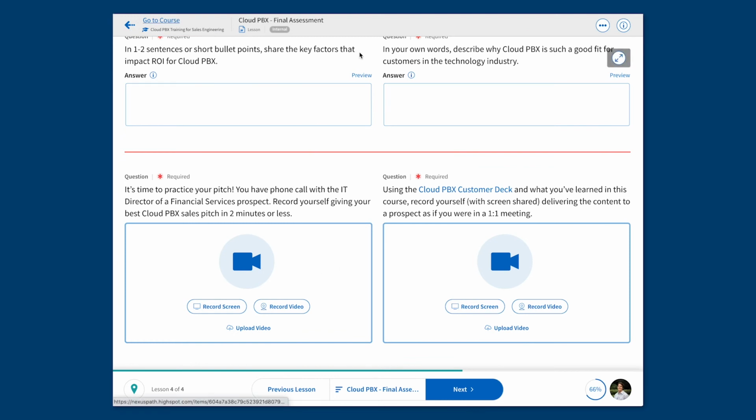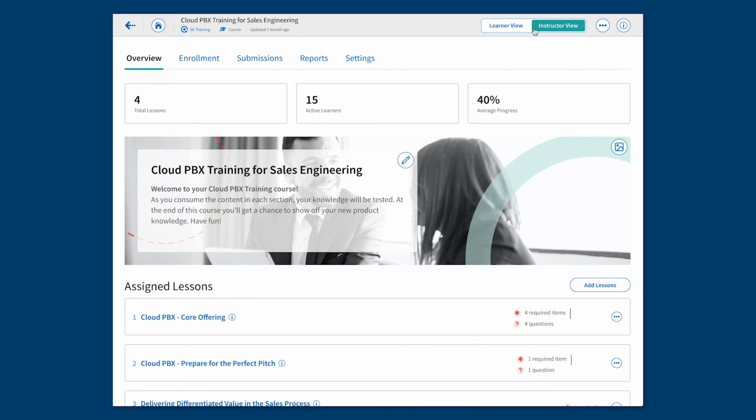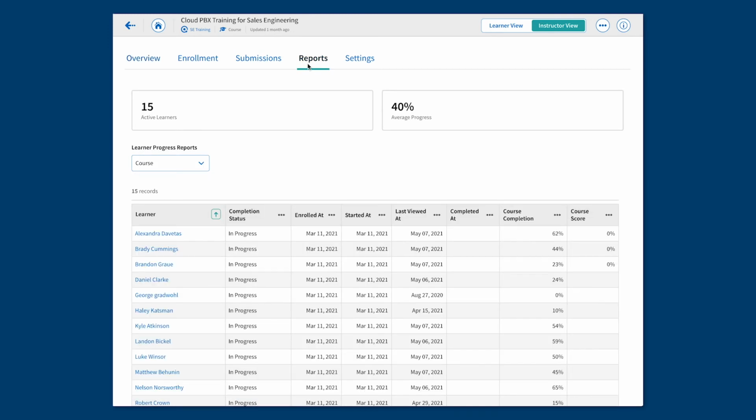Now that we've walked through the learner's experience, I also want to highlight what it's like for instructors. Instructors have the same exact interface as their learners, with just additional functionality to navigate to instructor view. Once I'm here, I can easily manage who's enrolled, review their submissions, and do any course level reporting. I can see I currently have 15 active learners who are nearly halfway through.